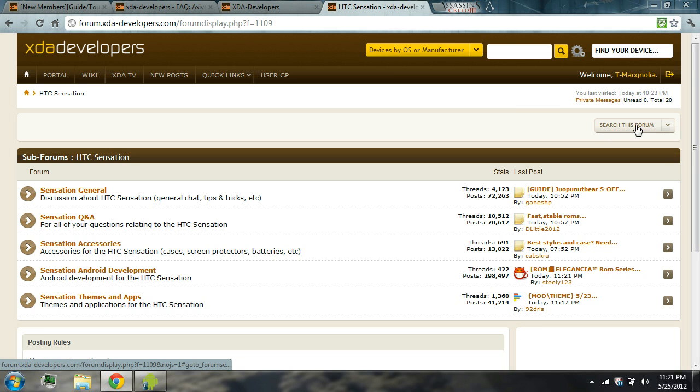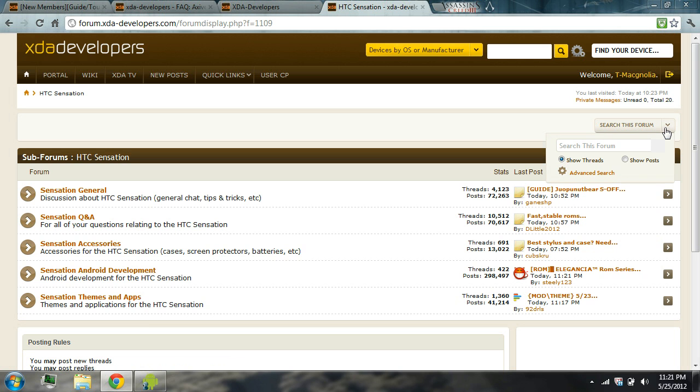All right, well now we're actually greeted with the actual search engine for XDA. We're going to open it up. You have a text entry field here. You have show threads, show post, and advanced search. Show threads and show post is how you want your results displayed to you when you get your results from the search. You can either have it in thread form or post form.